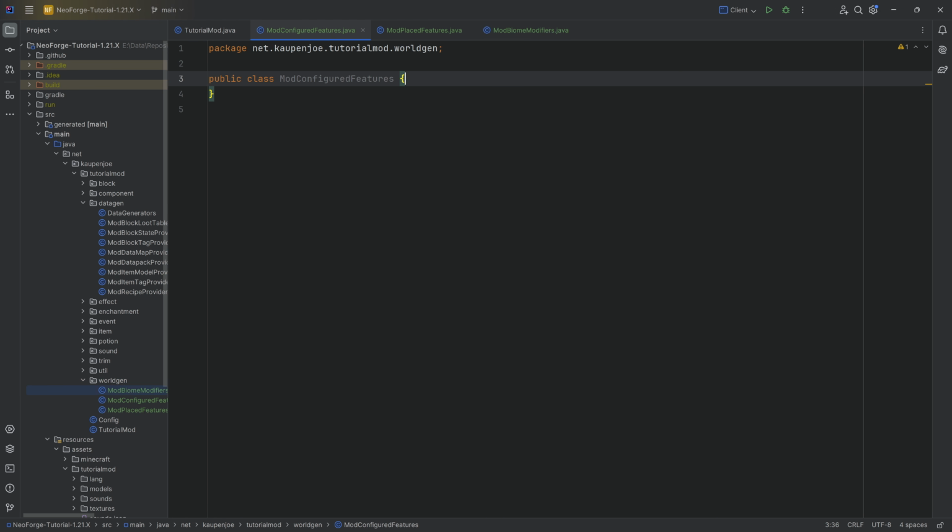Now, I'm going to start with the mod configured features. However, first of all, I will explain the rough idea of how this works. World generation works in a lot of different steps, but the way that I'm going to conceptualize this is we're going to go from a configured feature to a placed feature to a biome modifier. That is the whole idea, and this is sort of the way that Forge and NeoForge do world gen.